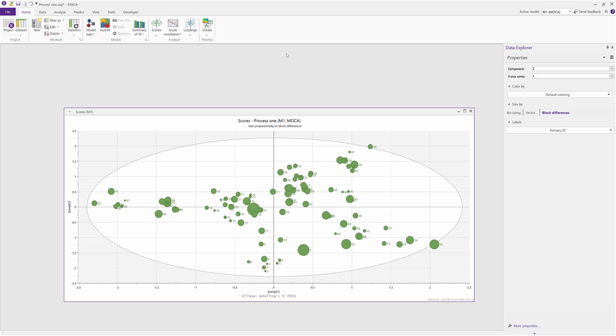The MOCA score plot is showing the average score values for the joint components. We have to look at the average position since each block has its own score space that is similar but not identical to the other blocks. How similar the different block score spaces are is indicated by the size of the points in the MOCA score scatter plot. Large points indicate that the specific observation is not behaving in the same way in all blocks. Small points indicate a conserved pattern in all blocks.